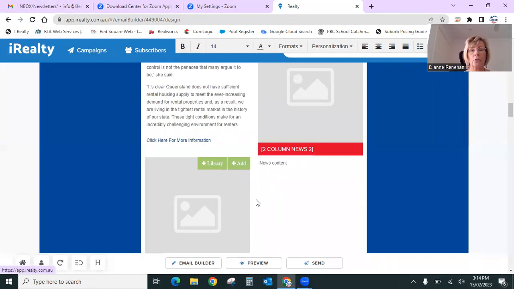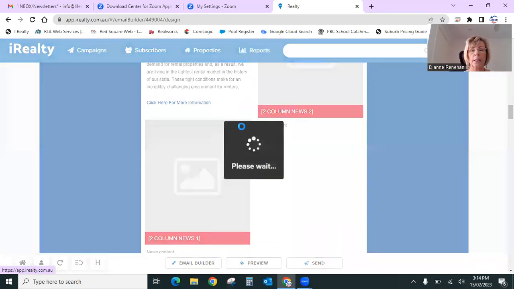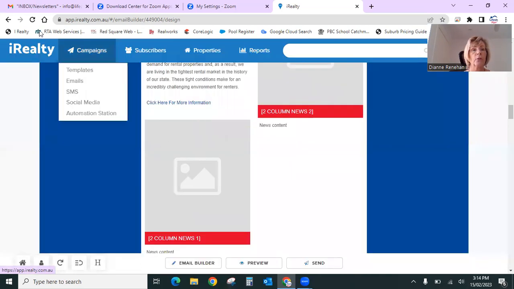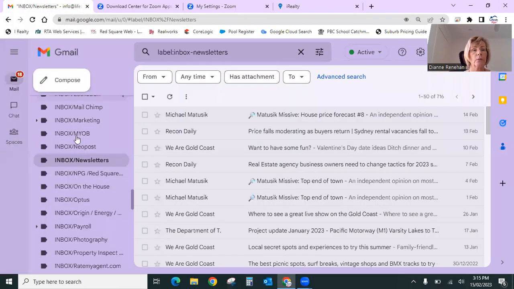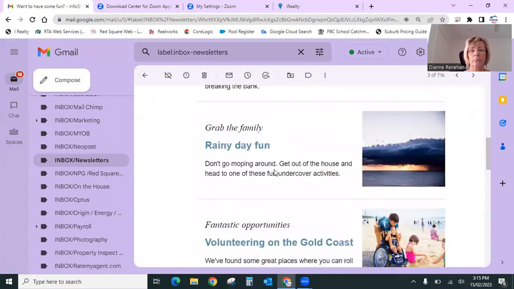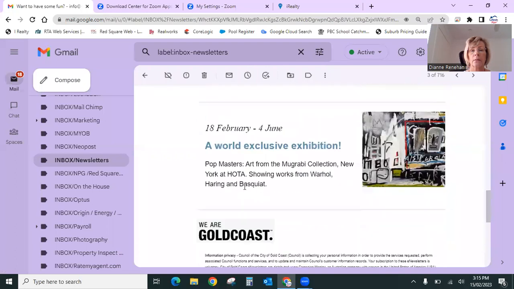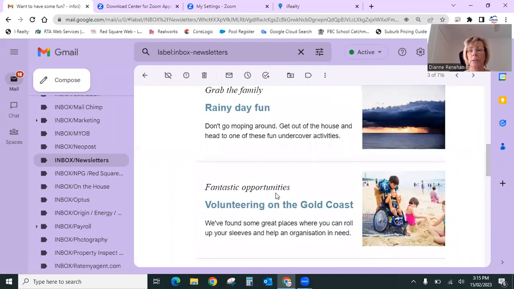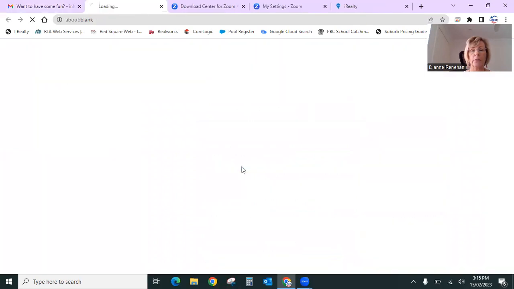So if we wanted to add another story, we can scroll down here to add, and we can find anything I may have set aside in the newsletter folder of my inbox. We go over here, there's my newsletter folder. Okay, so I used that letter from the REIQ, came from the Recon Daily newsletter, and we'll just add something in here from the We Are Gold Coast recent newsletter. Okay, so let's say we're interested in volunteering on the Gold Coast. We can click on that article.